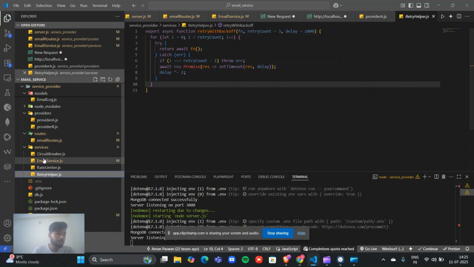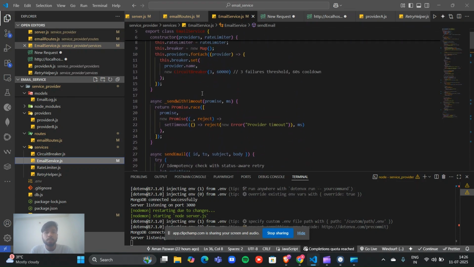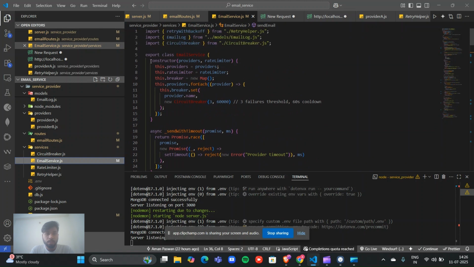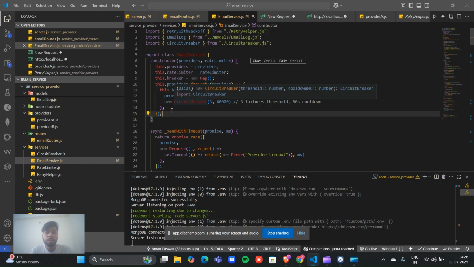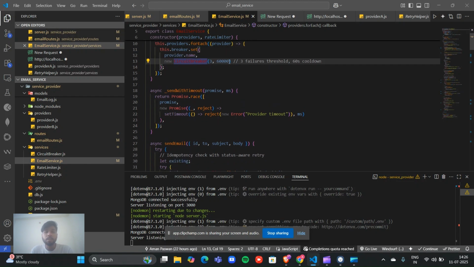Then the email service, this is our core implementation of the program, meaning this is the heart of the program. First, here, this is a constructor. We set the providers, rate limiter, breaker, and then everything. We set the circuit breaker to 3 and 60 ms, meaning 60 seconds.